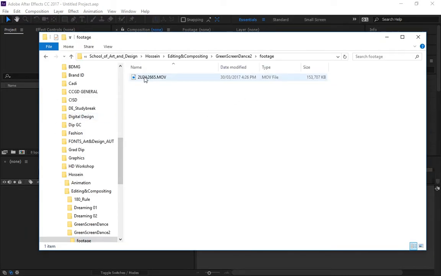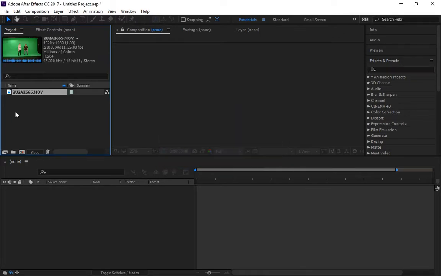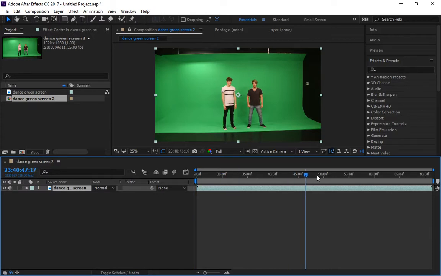I bring in the footage. So this is the After Effects environment. So you already know it. We change it to dance green screen. You can grab your footage, release it on a new composition, and you get the composition with the same timing. If you want to change timing, this is the first thing to do.